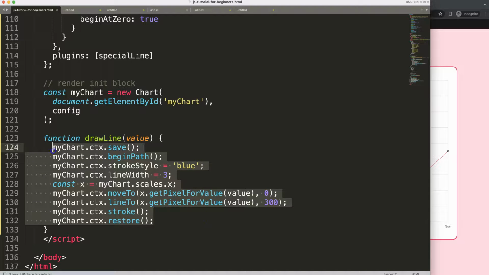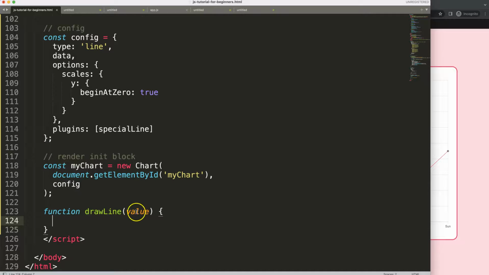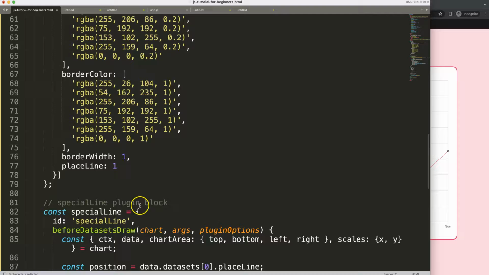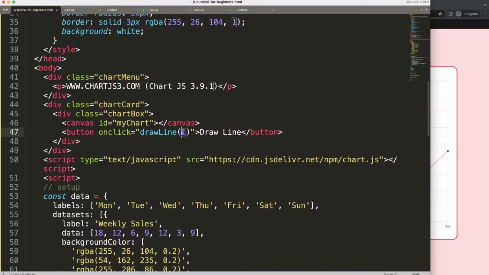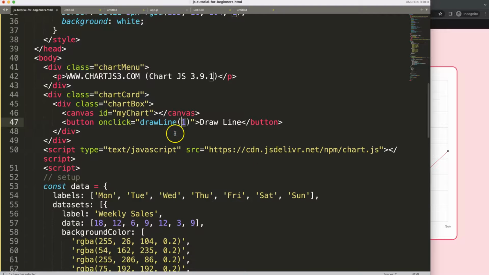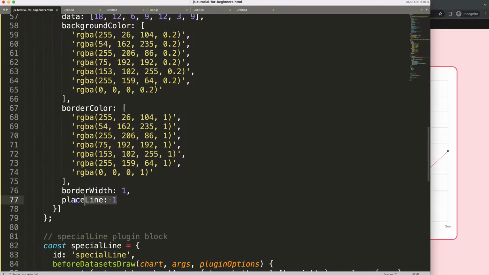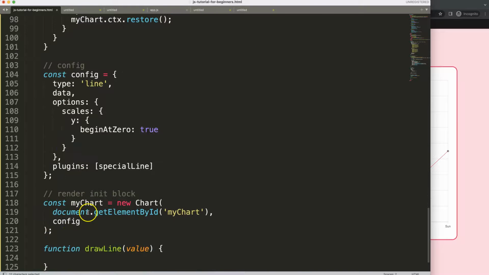Then what we're going to do here is, we have all of this here, we can just remove all of that. Or yeah, I guess we can just delete this. We have this draw line value. And what I want is for this value, what we have in this button above, this number 1, to eventually be positioned within here. So let's start to do that one.